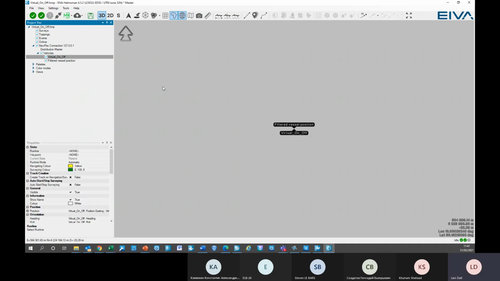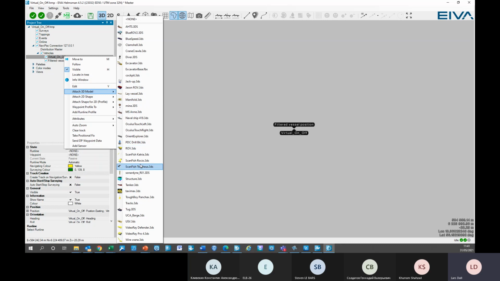And I have my vehicle called virtual on-off. It's here somewhere, and it's actually here in the map view, as you can see. If you right-click in the project tree and choose attach 3D model, then you can choose the tug. I always do that. I don't take the tankers. People are really inclined to choose the tankers, but that's really difficult to have an RV underneath a tanker without losing eyesight of it. So I will choose the tug here.